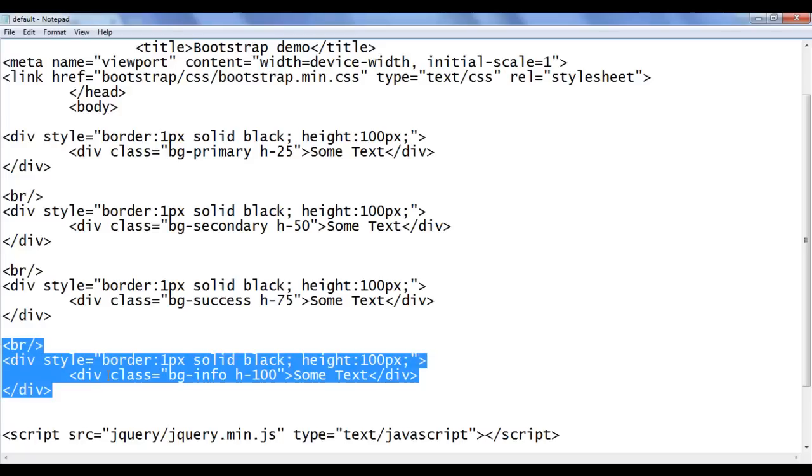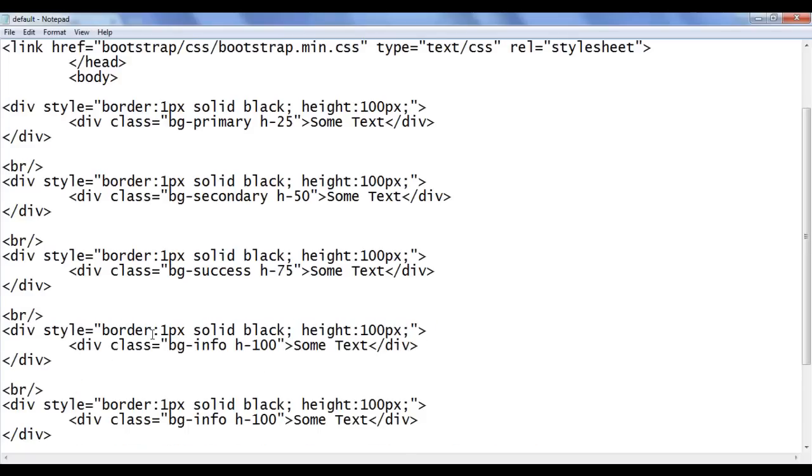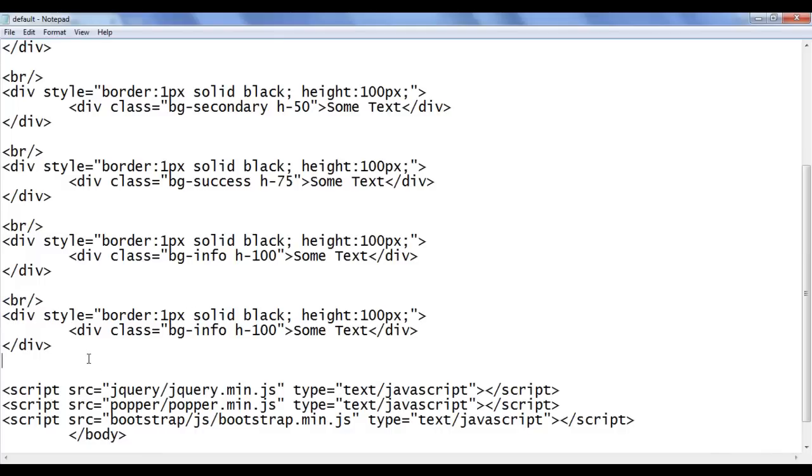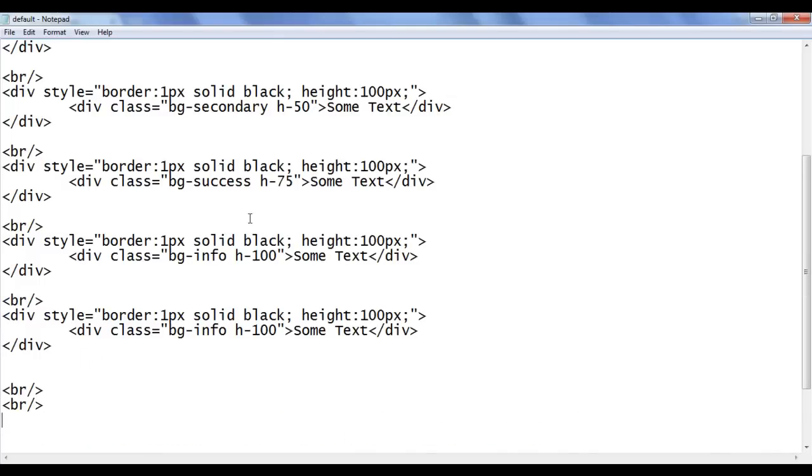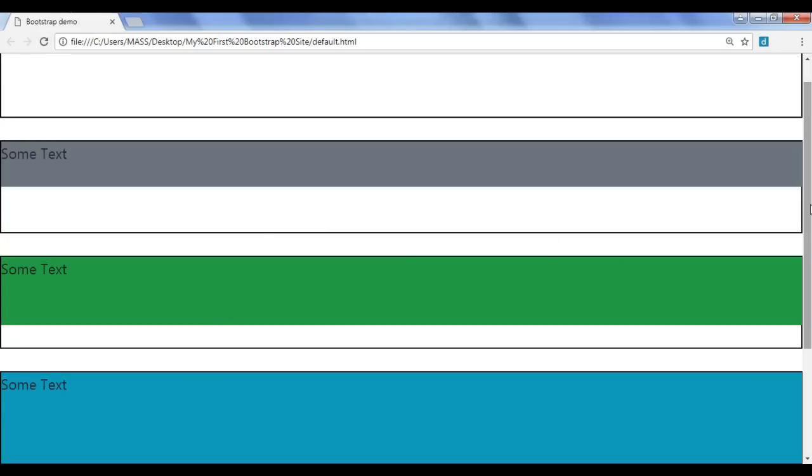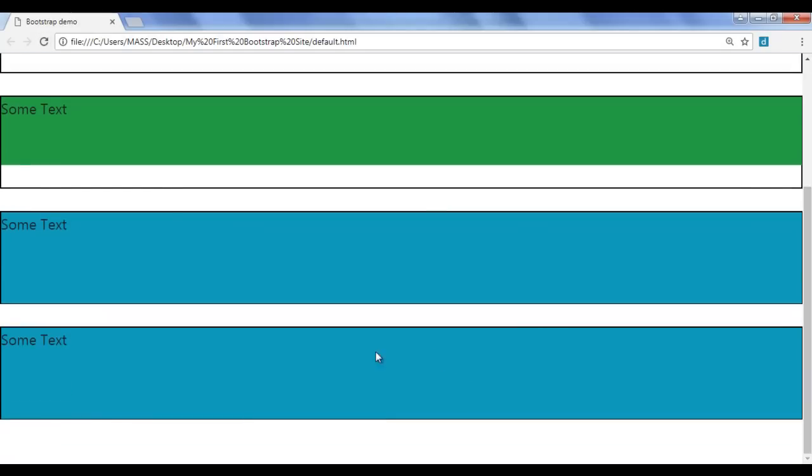I'm going to copy this code and paste down. I copy the br and add 2 times here down. I say file, save, go to browser and refresh. You should see one more div created, and you can see that the inner div has 100% height.